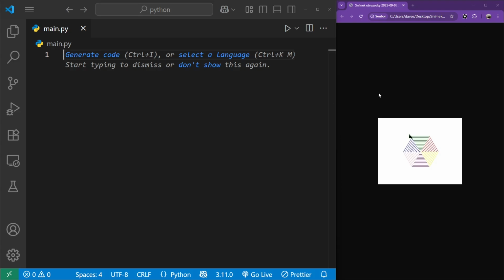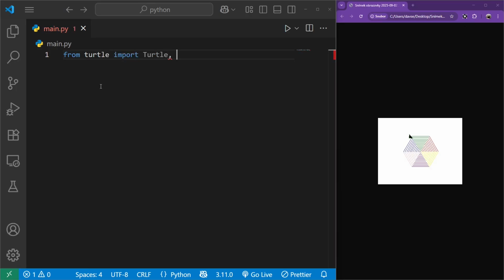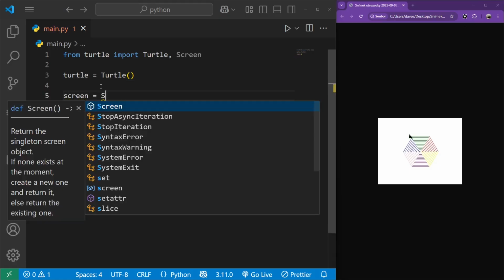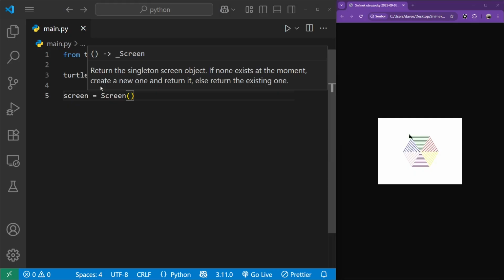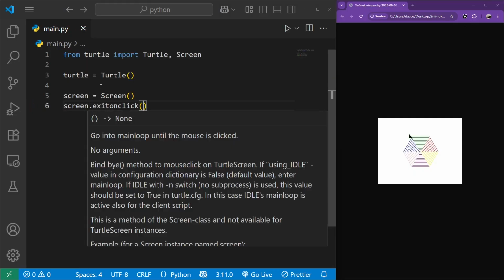In this video we will create a picture like this. So how to do that? At first we will import everything we need. So from turtle, import Turtle and Screen. Of course I will create a turtle, so it's a big Turtle and brackets, and after that we will create a screen, a big Screen and brackets, and screen.exitonclick and brackets.